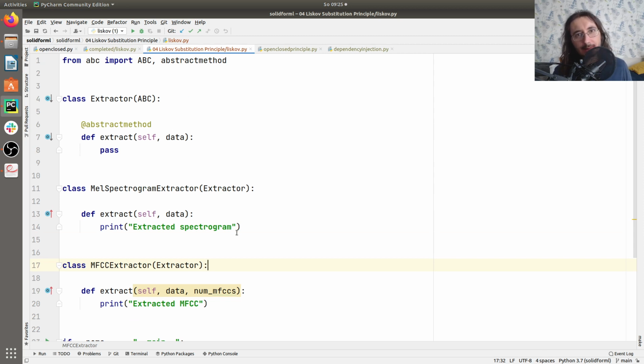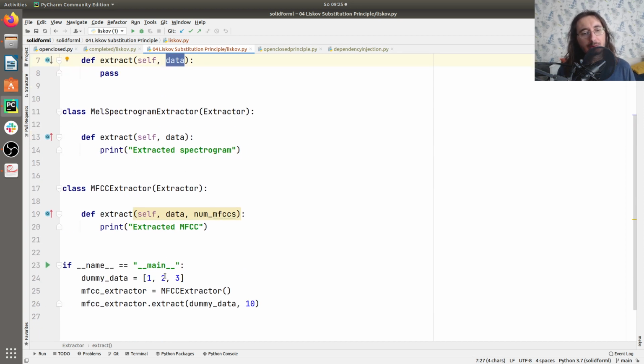Well, let's ask the typical questions we should ask when checking for Liskov substitution principle violation. So, our methods have the same signature. Do they have the same arguments? Let's take a look at the interface. Extract takes one argument, that's data, right? And let's take a look at the implementation of extract for ML spectrogram. That's fine because it takes data.